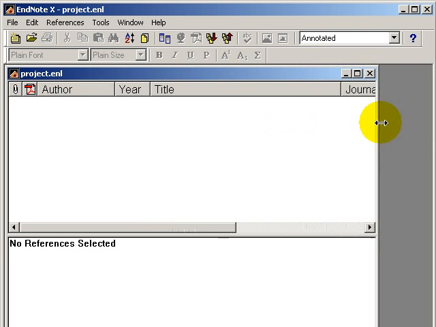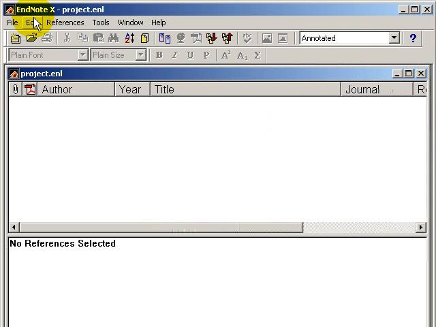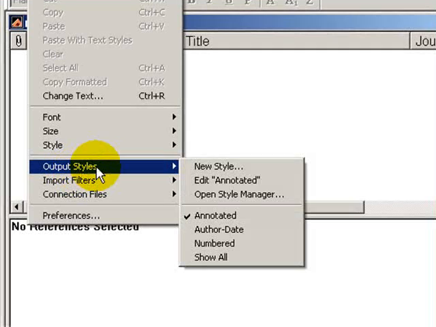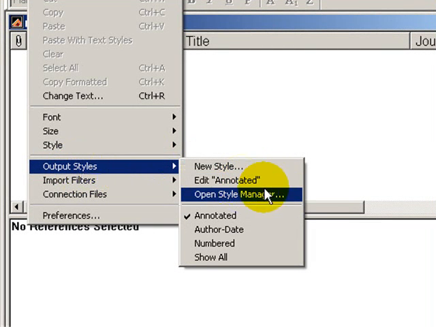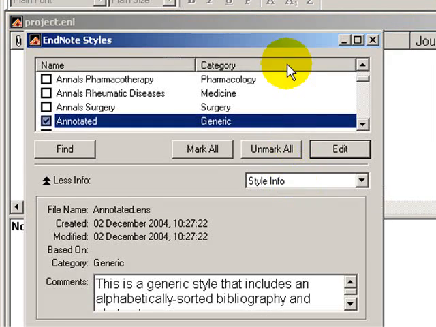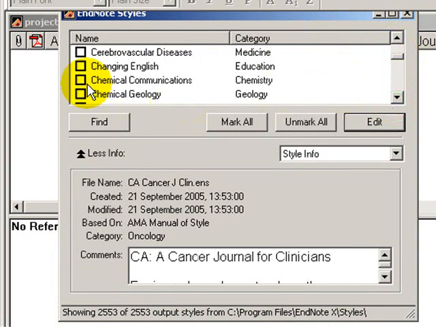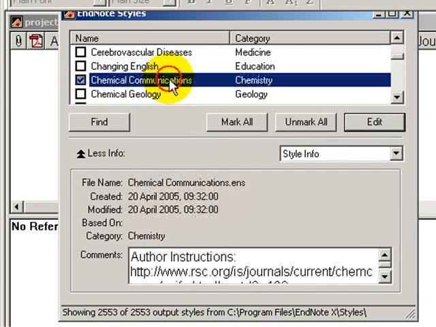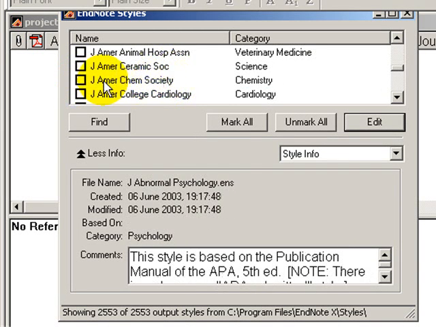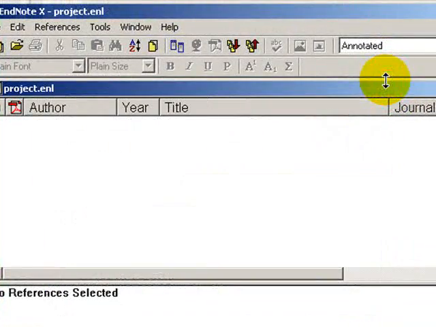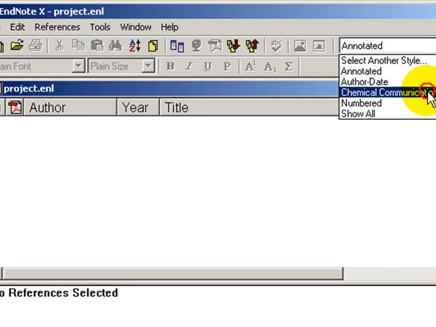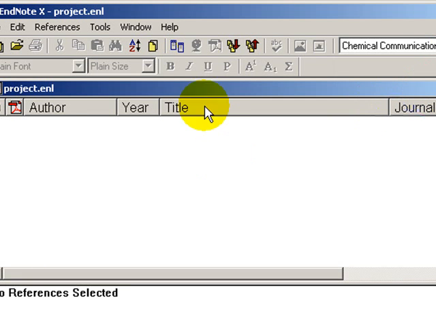So what we want to do is first of all determine our output style. So to do this we go to the Edit menu, Output Styles, and Open Style Manager. And we want Royal Society of Chemistry styles for our thesis, so we click on an RSC paper, Chemical Communications. If we wanted American Chemical Society style, we'd choose an American Chemical Society paper, such as JM ChemSoc. Okay, so I can choose ChemCom there, and now I can start inserting references.